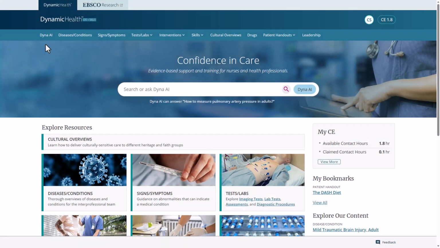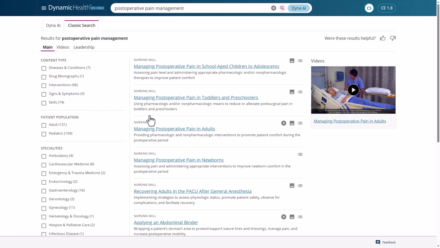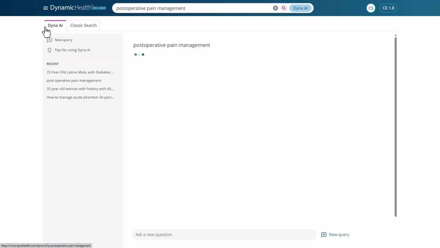You can access Dyna AI Mode from the left of the Browse area. You can also access it from the homepage search bar, and you can access it from the search results page. If you have submitted a search in Classic, quickly toggle to Dyna AI and the query in the search bar will automatically pull over and begin running in Dyna AI.